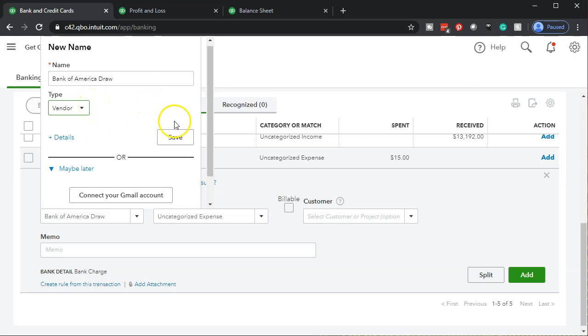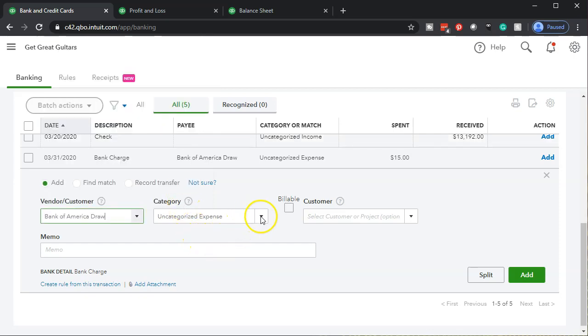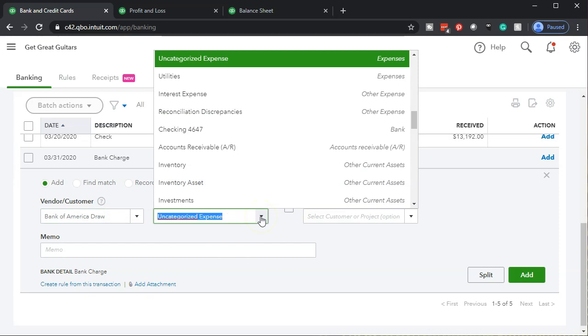That's going to be vendor. We'll be able to use those reports. So I'm going to say save. And then we have the category. So now we're looking for the category. It should be an expense.